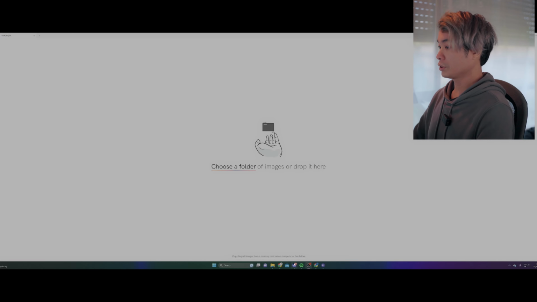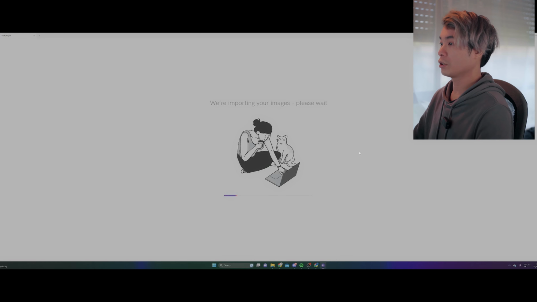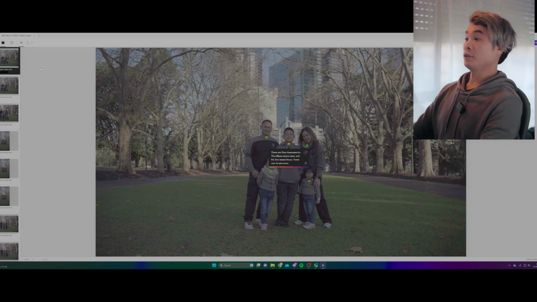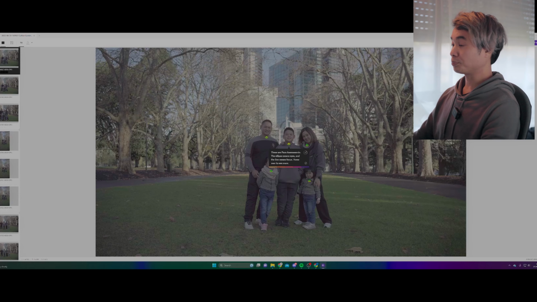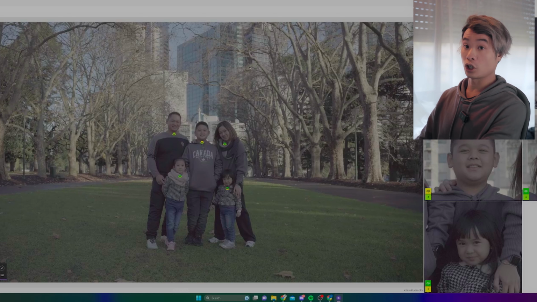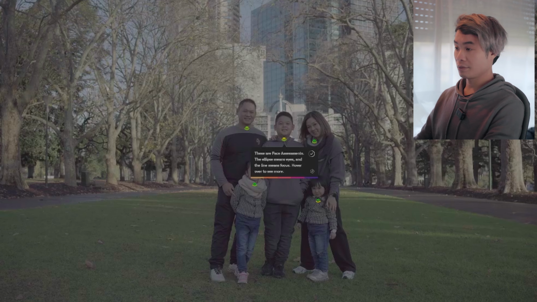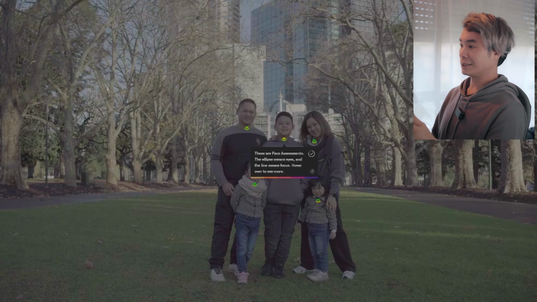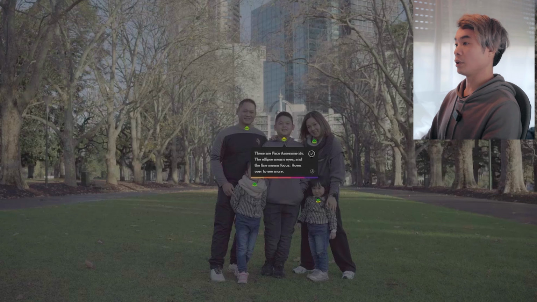Okay, so we're into the software. Choose a folder or images or drop it here, crack it open. All right, so we're into the software now. There are quite a few different features that I'd like to go through. You can actually do it very similar to Adobe Lightroom, where you can choose 1, 2, 3, 4, 5 as your rating. Everything is color coded. Green being good, yellow being so-so, and red an absolute no-go.